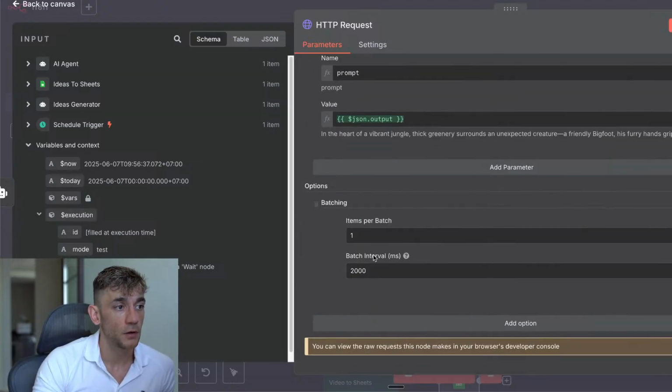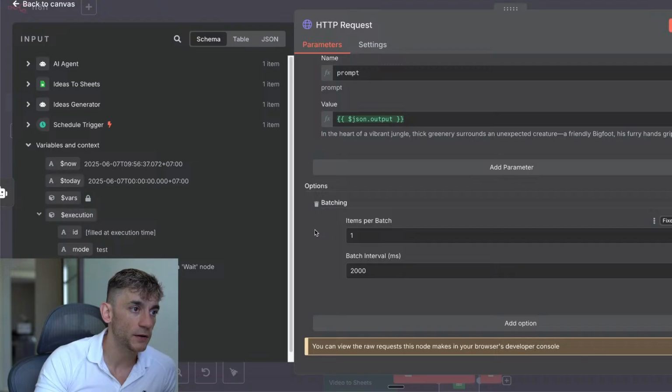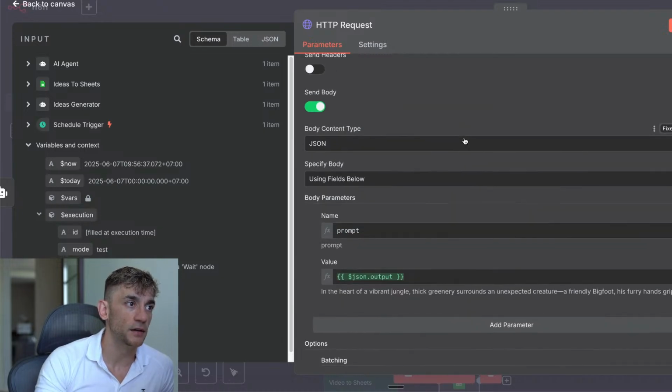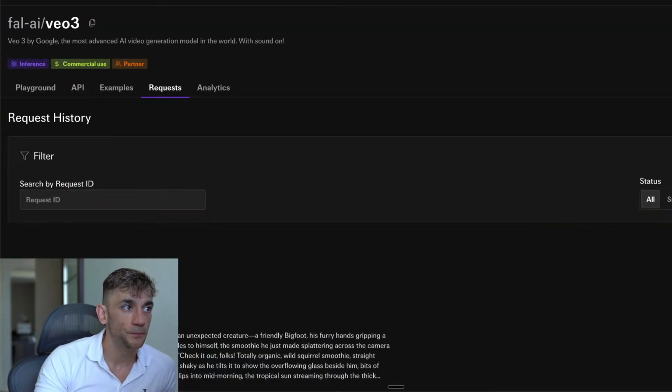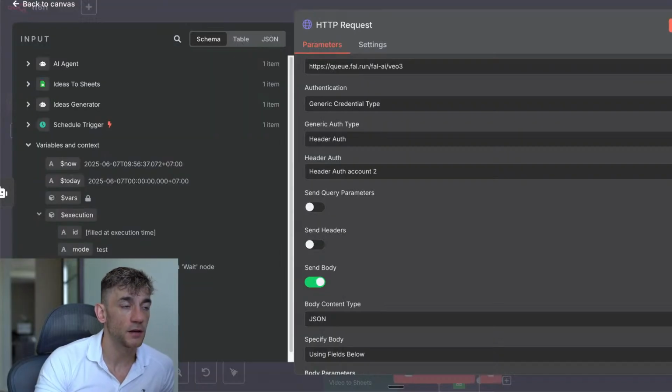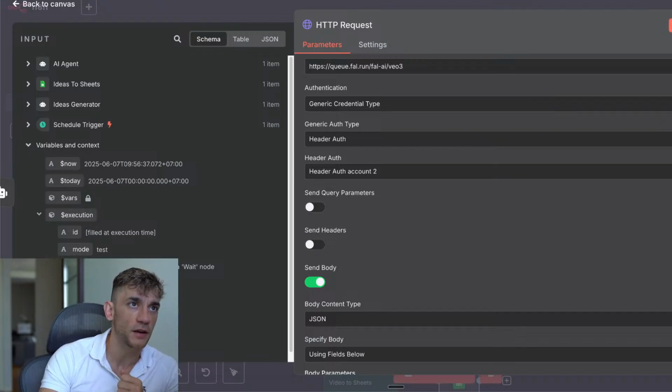And also, you want to be careful with batching, right? So this is expensive to generate outputs with. So I just go with 1 item per batch and then batch interval 2000. And that keeps things running nicely in the background, okay? So with that process, you can easily connect fal to Veo 3. I think it cost us about $3 to $4 to generate each output.